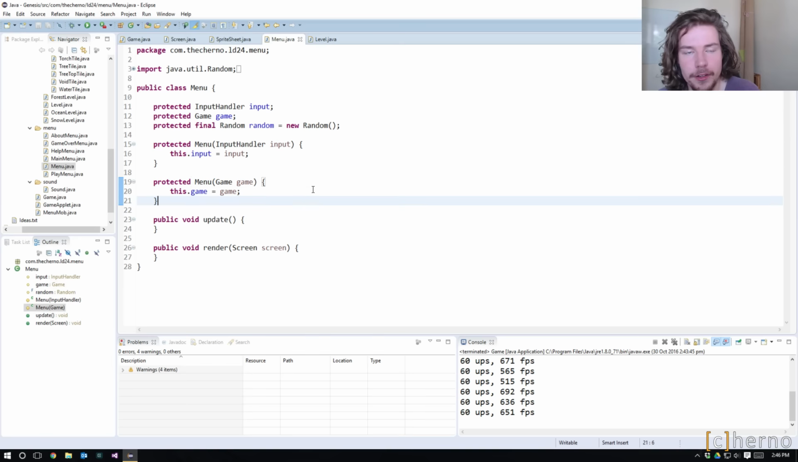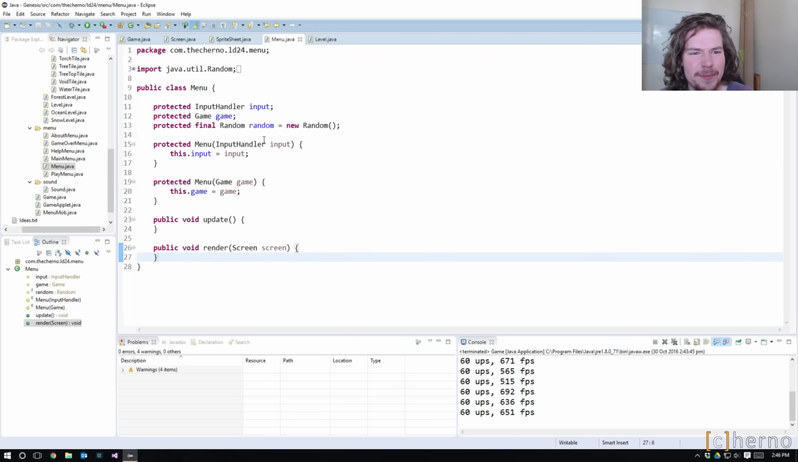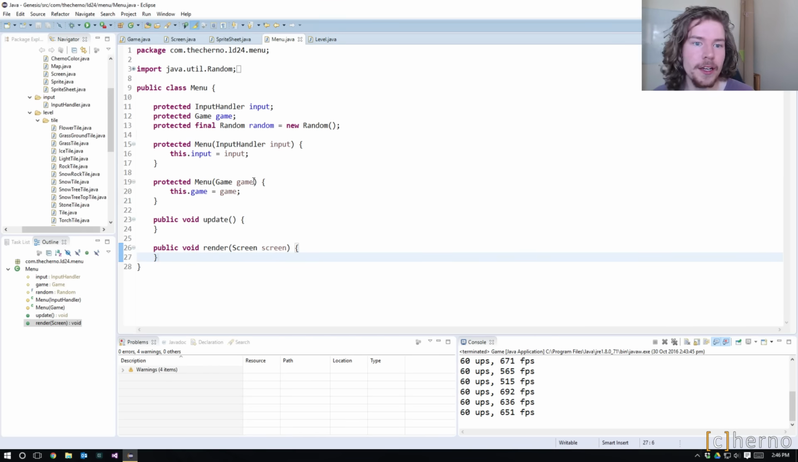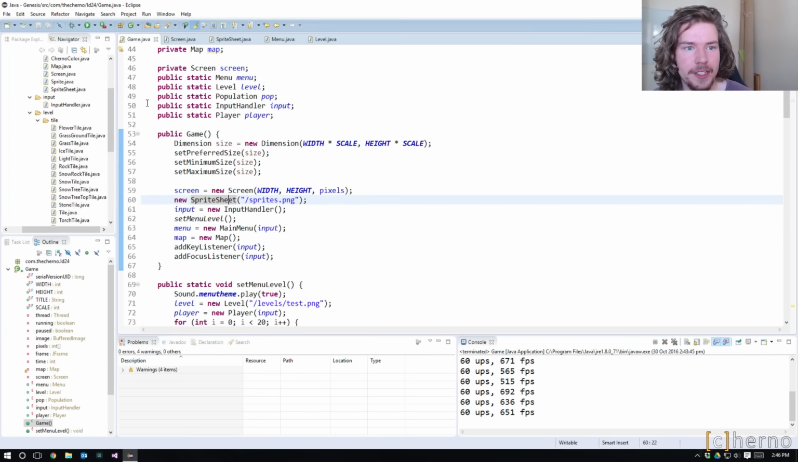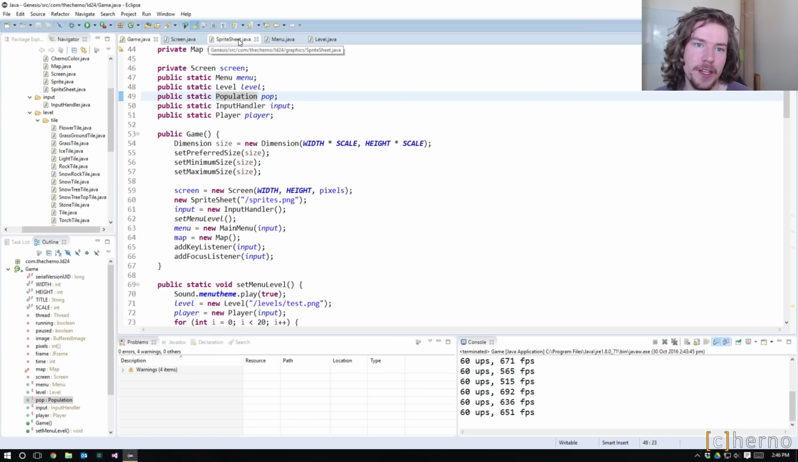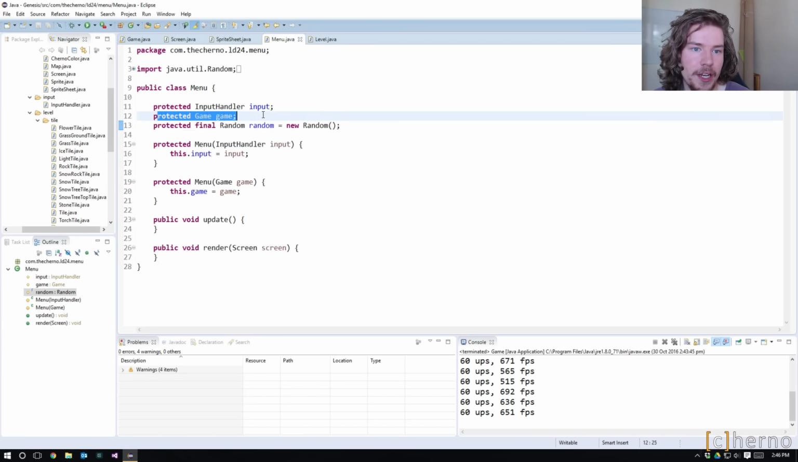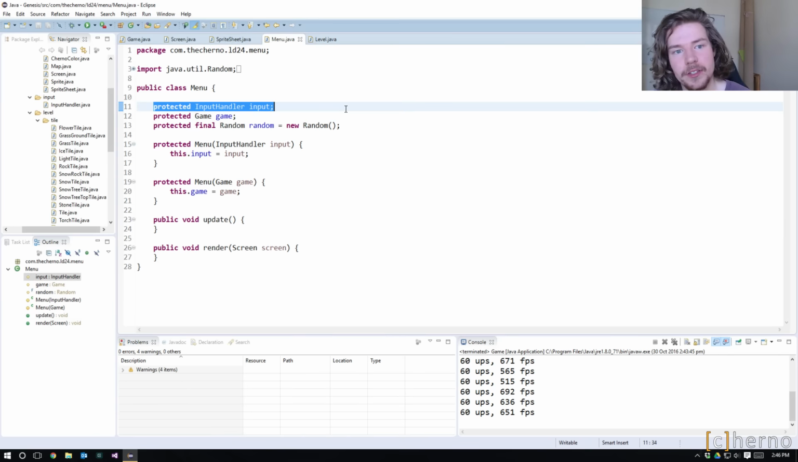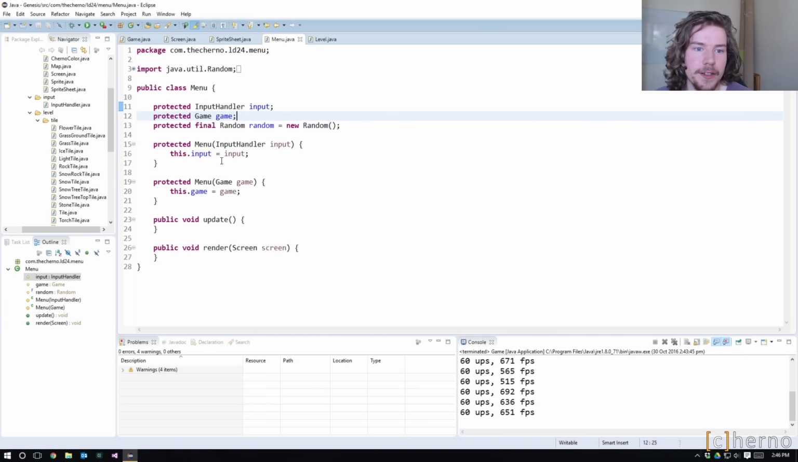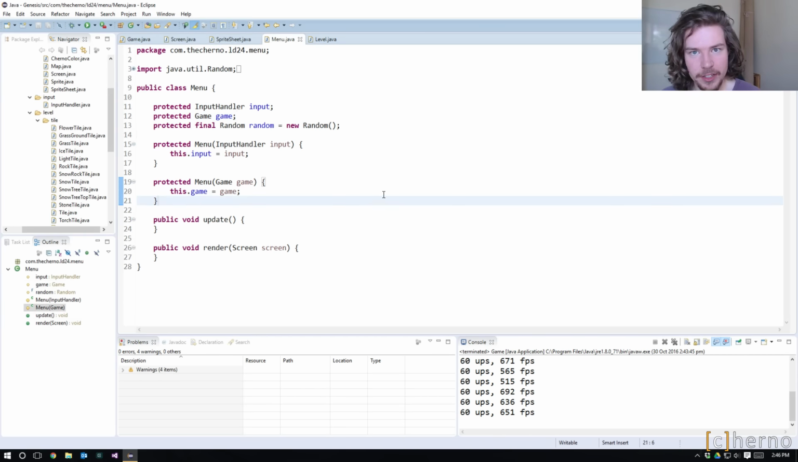Okay, see? Nothing. Good. We have one that takes in an input handler for some reason, and one that takes in a game object, which is even bigger than an input handler. I don't know why we specifically pass an input handler here, because I'm pretty sure our input handler is static and public. It is. No need to pass that through, but we do anyway, whatever. We've got a random, a game object that we store, and potentially an input object. One of these is going to be null, obviously, depending on which constructor we use.